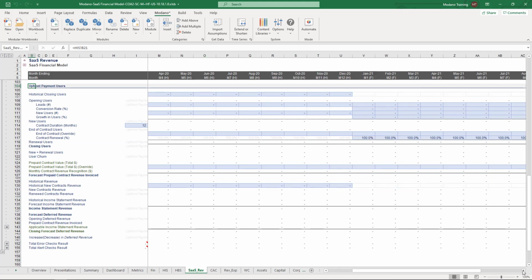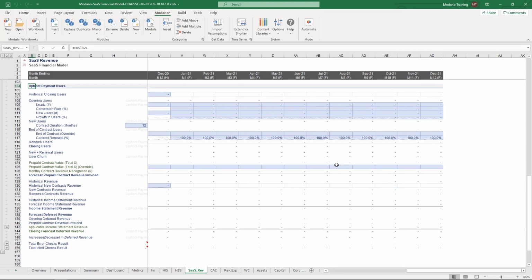Now, what we're going to do in the first instance is just talk very slowly through one single contract instance. So what we're going to do is head across to March 2021. We'll drop in an opening leads number, a conversion rate. We'll assume a 6-month contract duration, and we'll also drop in a prepaid contract value of $180.